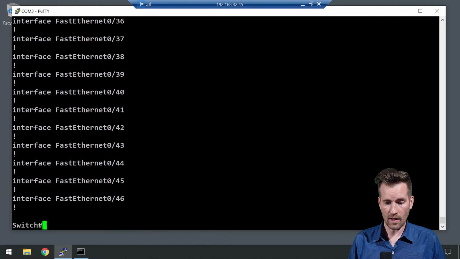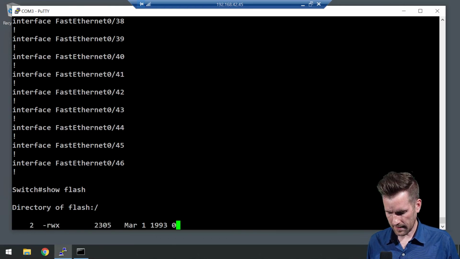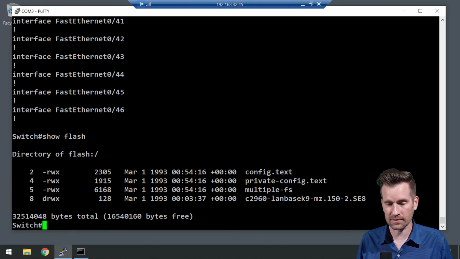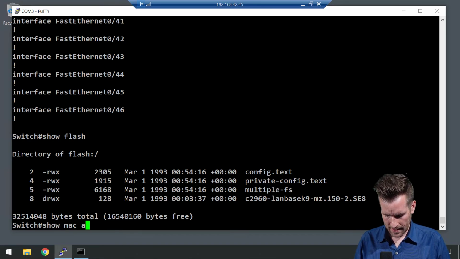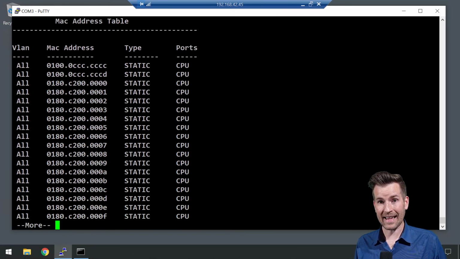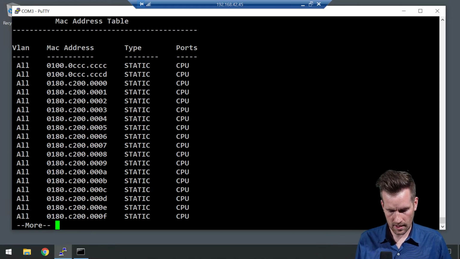Another one that you will probably use throughout here: if you're dealing with some of the files, you may want to take a look at the flash. So you do a show flash and you can see the files that are inside flash. Another one that I find interesting is the show MAC address table, and you hit enter, and you can see the MAC addresses that are within this device, and the ports that they're associated with.